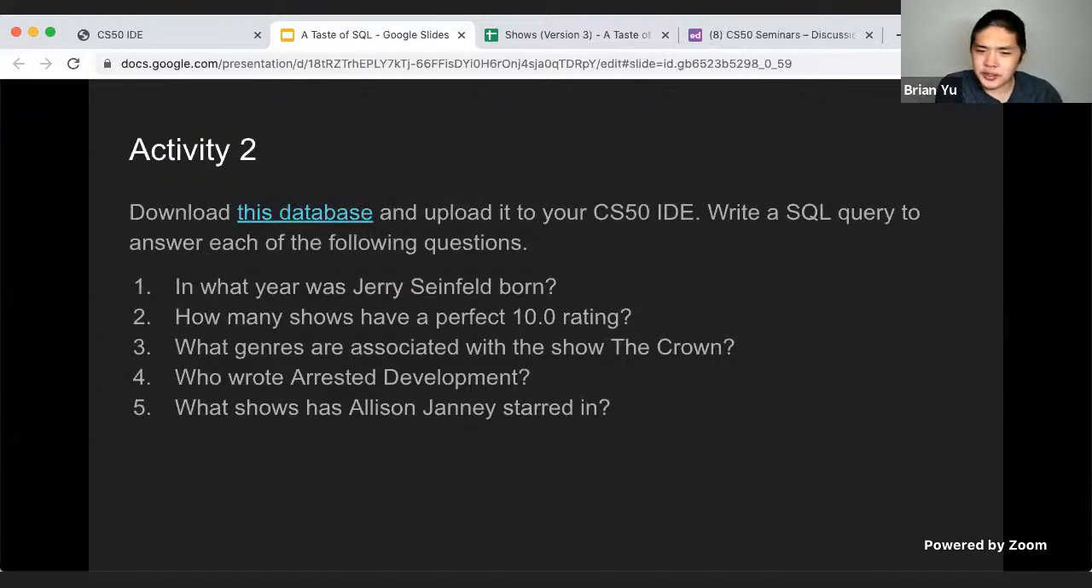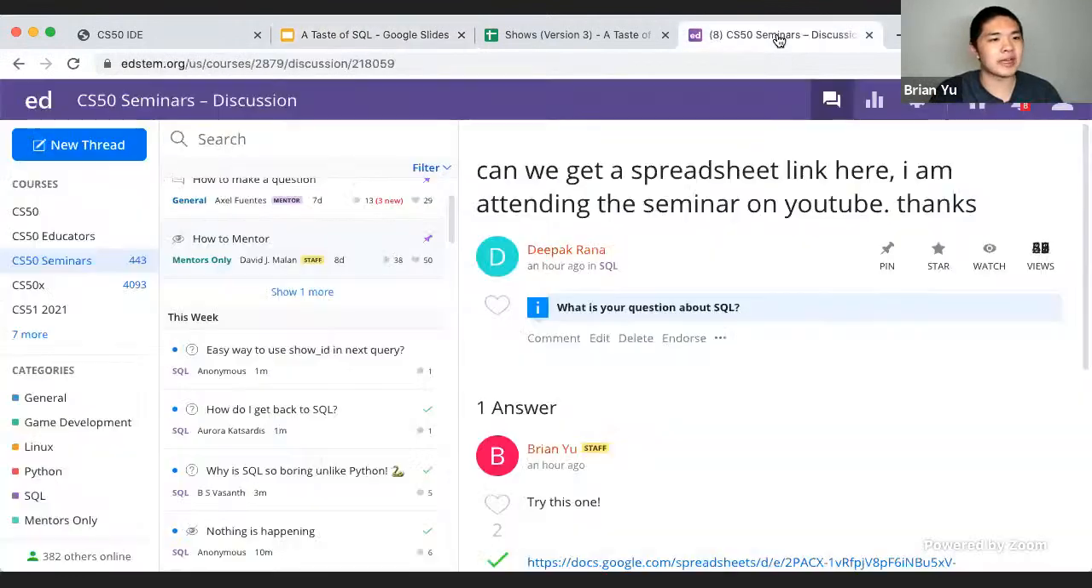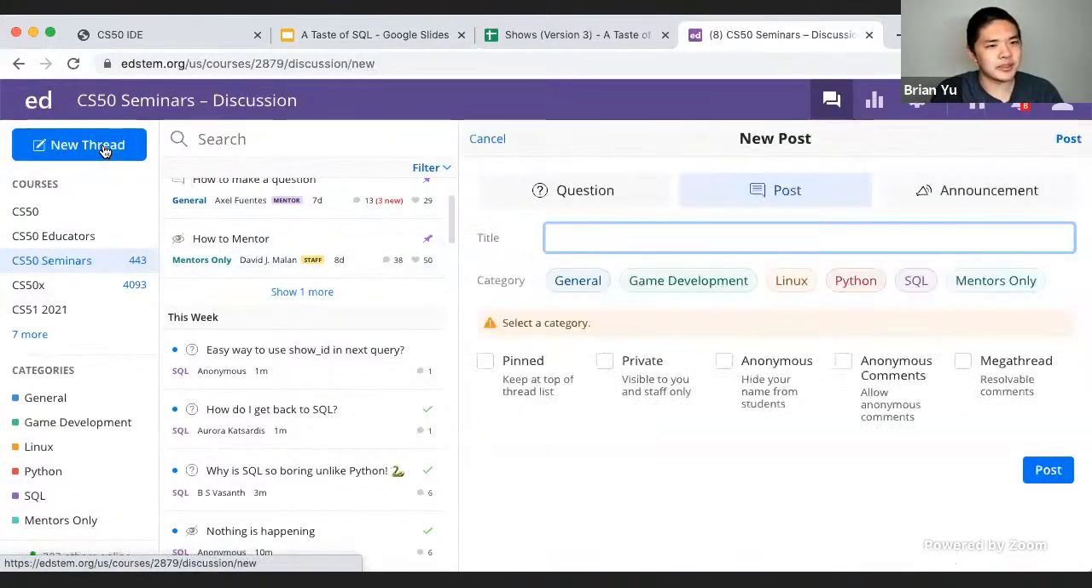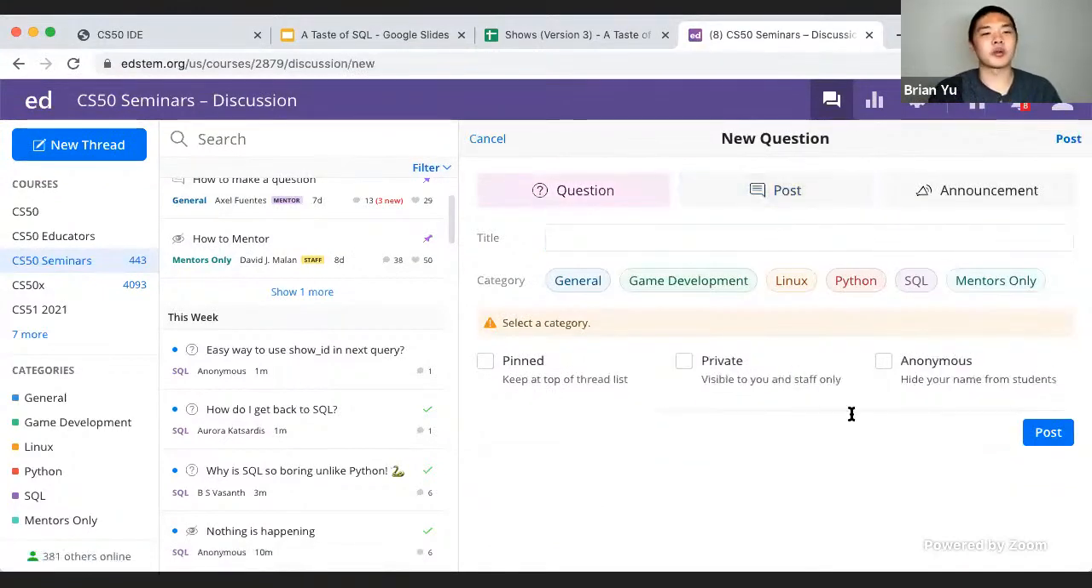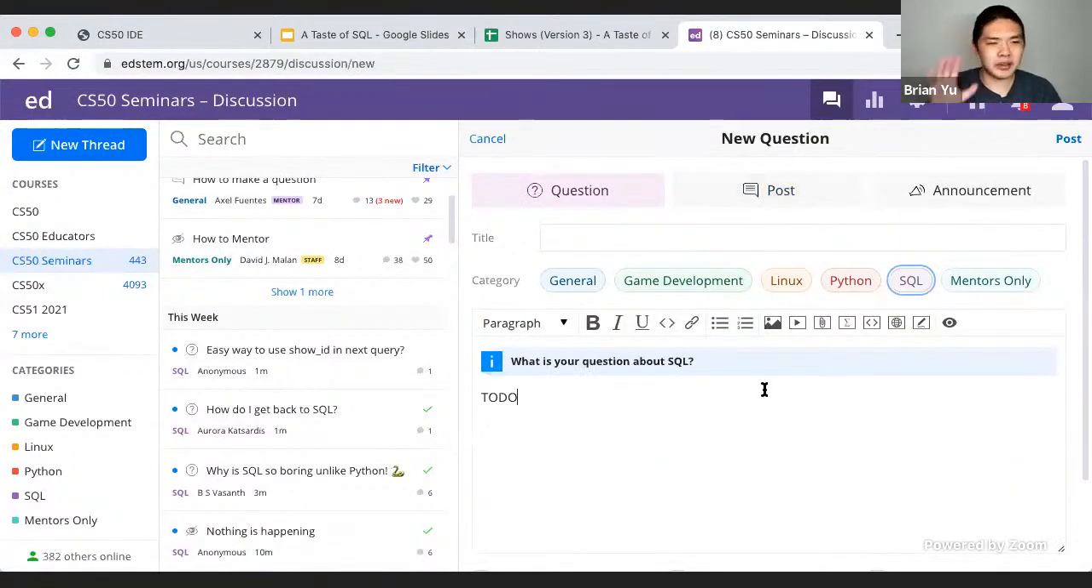And this will be an opportunity to get some practice. If you get stuck with the syntax, which is totally okay, this is new syntax, it's challenging at first, I definitely understand that. Ask the mentors for help. Again, we have this discussion forum called Ed, where if you want to ask a question, you can click on the new thread button, click on question, and then just go ahead and click on SQL, which is the category for today. You can ask a question about your syntax, about how to do something in SQL. And again, we have a fabulous team of mentors who are here to answer your questions.